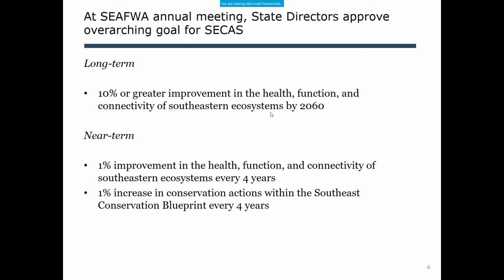Rua? Yeah, so that was pretty nice. Got a great reception at the Association of Fish and Wildlife Agencies, lots of interest and questions by the directors and various committees. The big thing that came out of that is approval of this overarching goal across the Southeast: a 10% or greater improvement in the health, function, and connectivity of southeastern ecosystems by 2060. And then you see these near-term goals: 1% improvement every 4 years, and also a 1% increase in conservation actions within the blueprint every 4 years. So that's something we're planning on based on existing assessments. We've crunched some numbers already and looked at some trends, and then the plan is to report on what we learn every year on that progress.